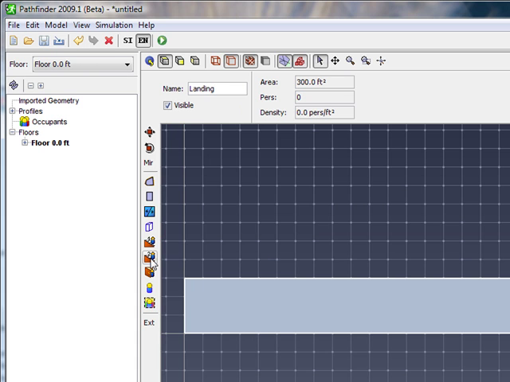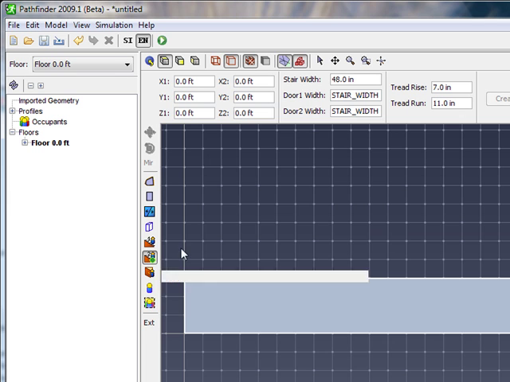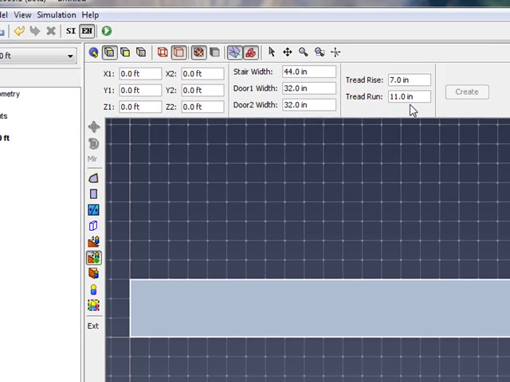So we'll click the stair tool between the two edges dialog. Into the stair width, we will type 44 inches. This is matching the value specified in the problem. In the door 1 width box, we'll type 32 inches. And in the door 2 width, we'll also type 32 inches. So the doors in the entrance to the stairs are smaller than the actual stair widths. And the tread is a 7 to 11, as already talked about. And so we will go ahead now and create this.